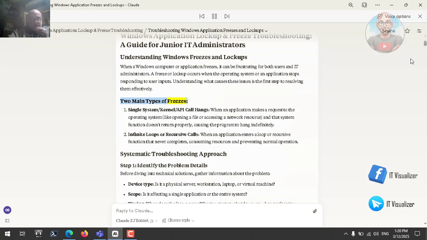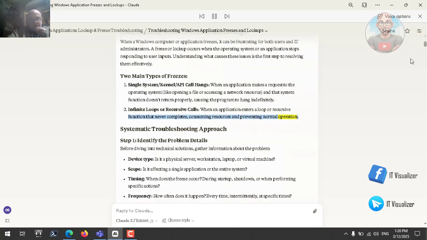Two main types of freezes. Single system kernel/API call hangs: when an application makes a request to the operating system, like opening a file or accessing a network resource, and that system function doesn't return properly, causing the program to hang indefinitely. Infinite loops or recursive calls: when an application enters a loop or recursive function that never completes, consuming resources and preventing normal operation.